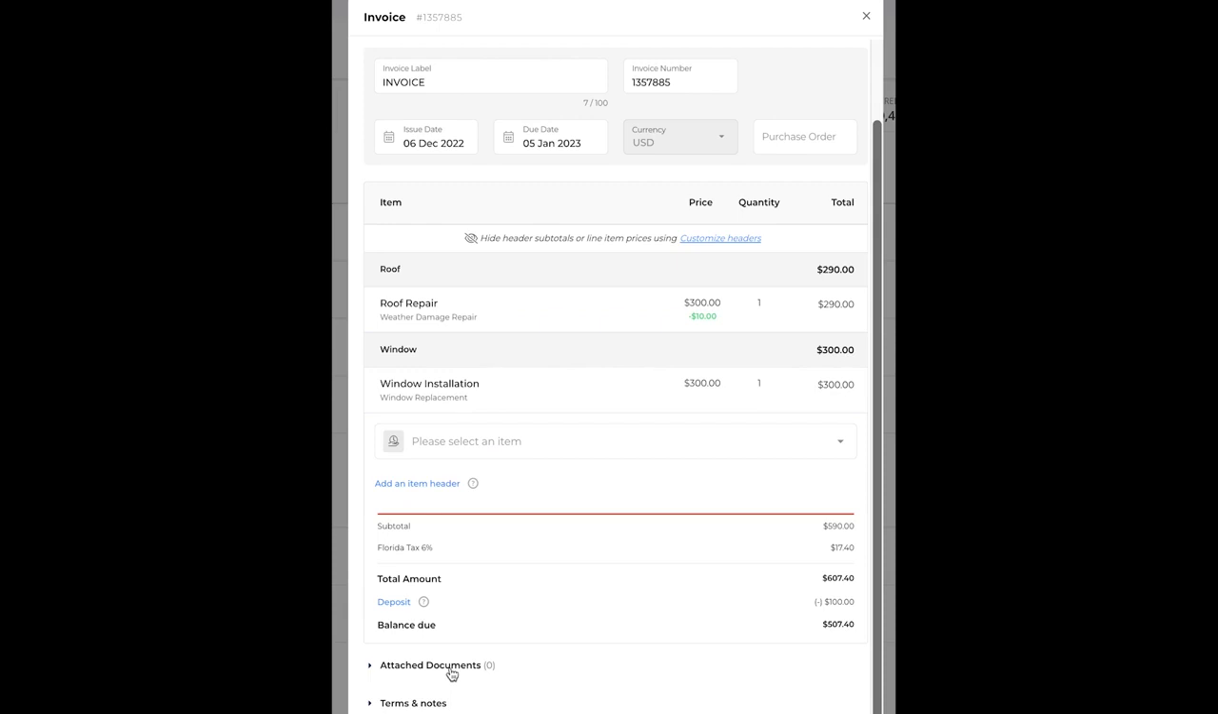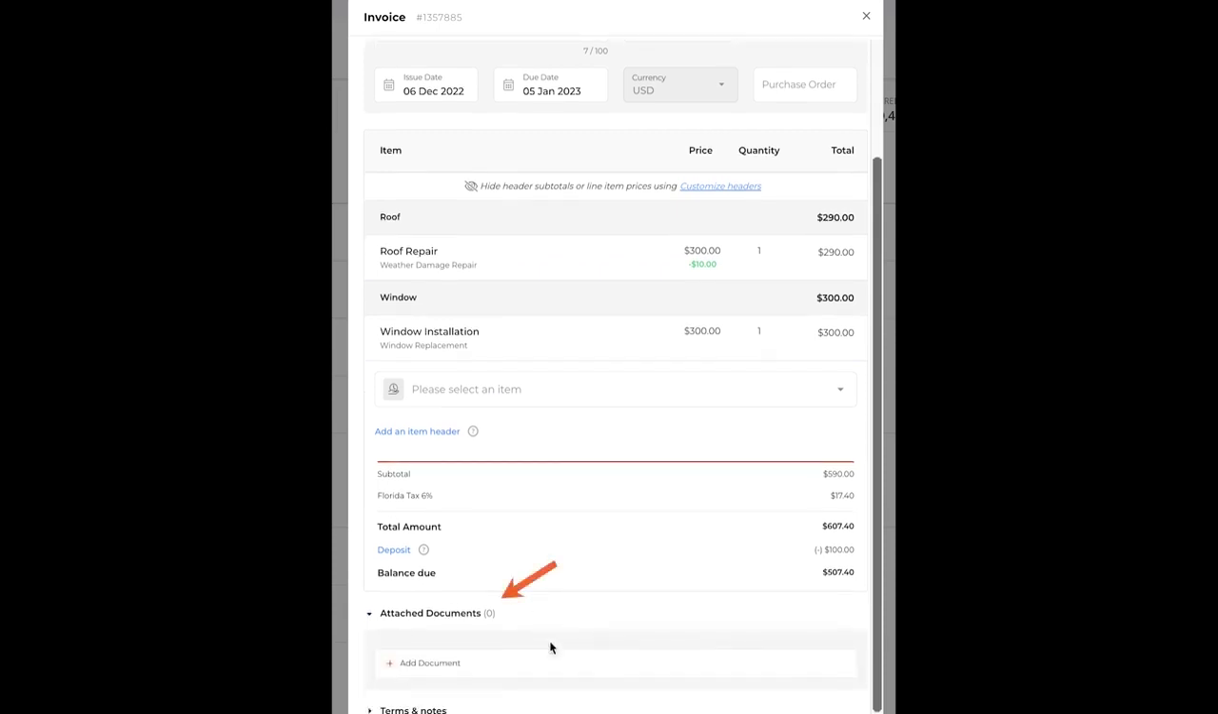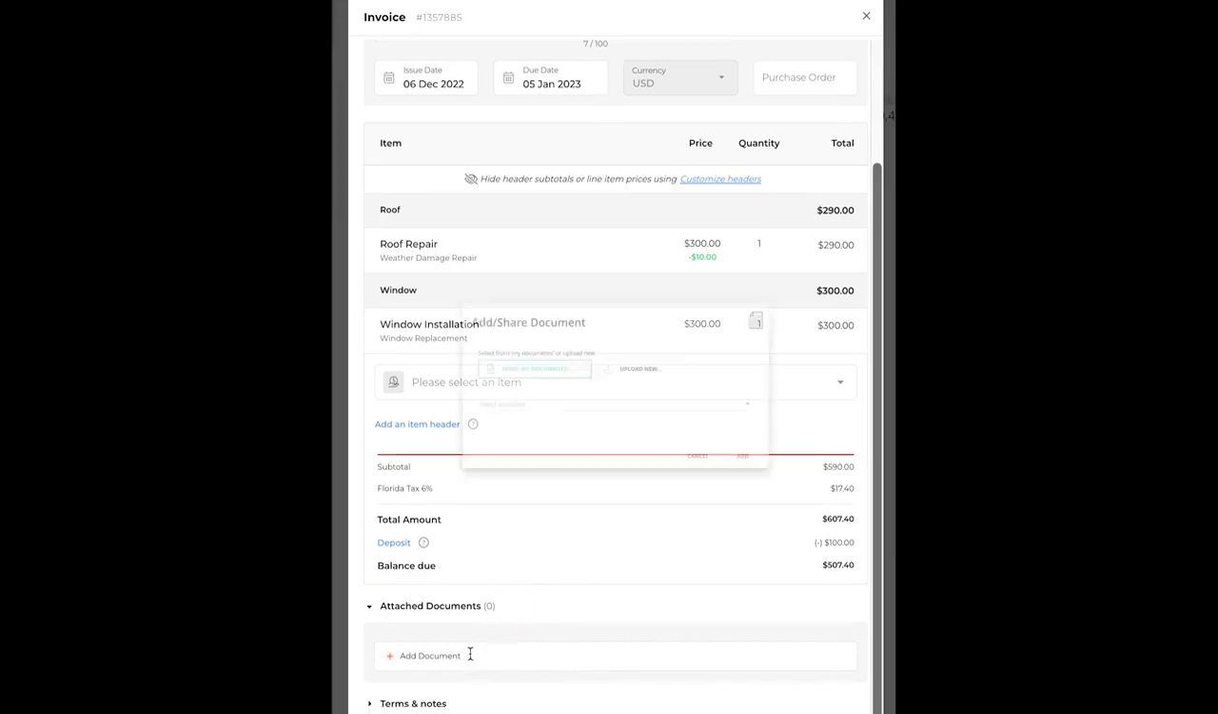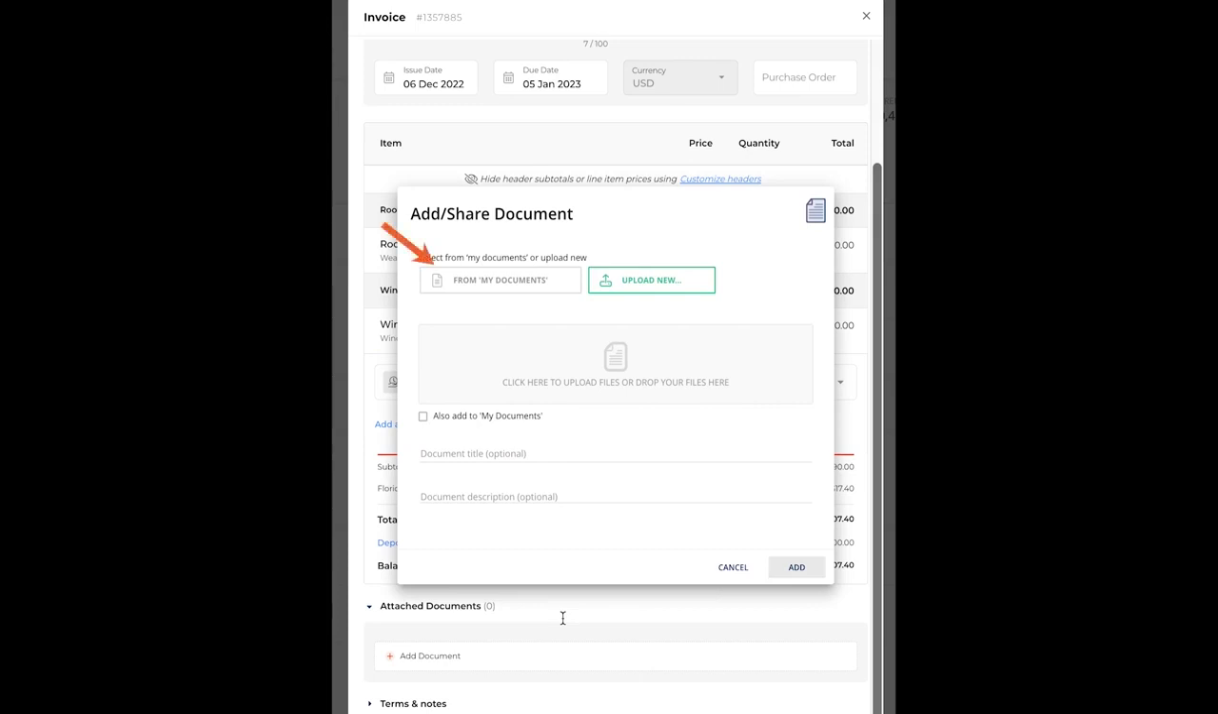If you would like to attach a document to your invoice, scroll down to Attach Documents. From here, click on Add Document. You can choose to upload a saved document from Thryv or one from your device.